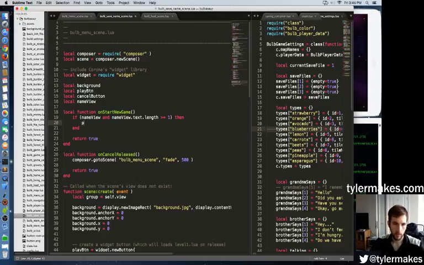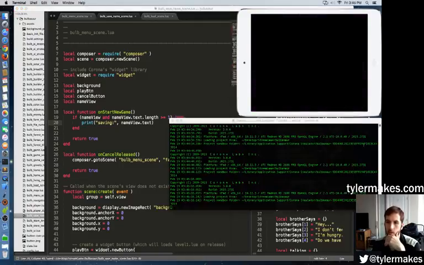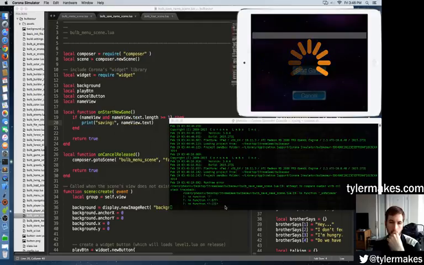Actually, you know what? We don't need to do that right now. We're just going to say saving nameview.text. Alright, this allows us to see that it's working. So if I click here and I just click start game, ooh, that's angry. Line 19. Attempt to compare number with nil.